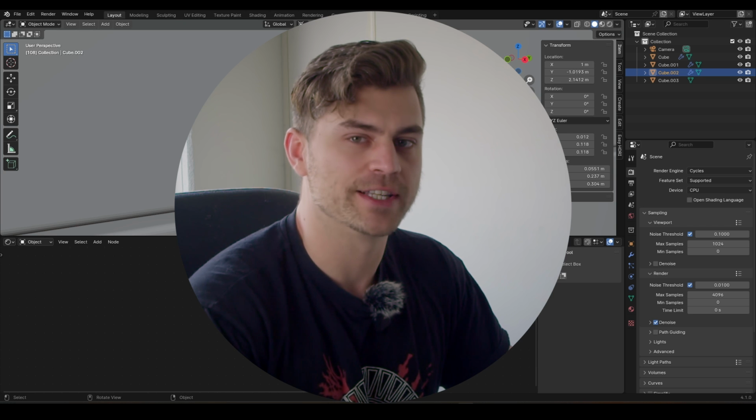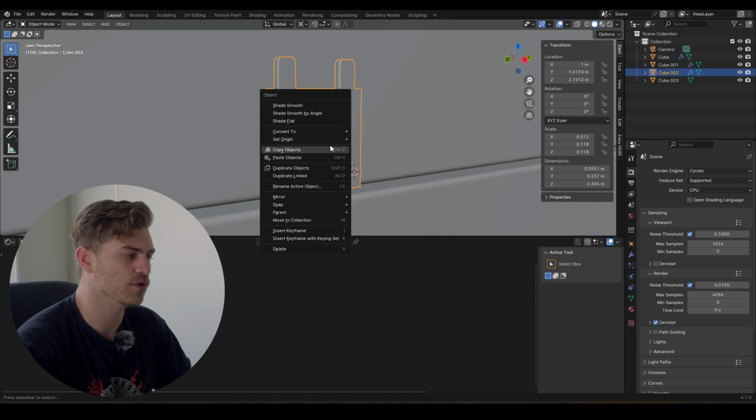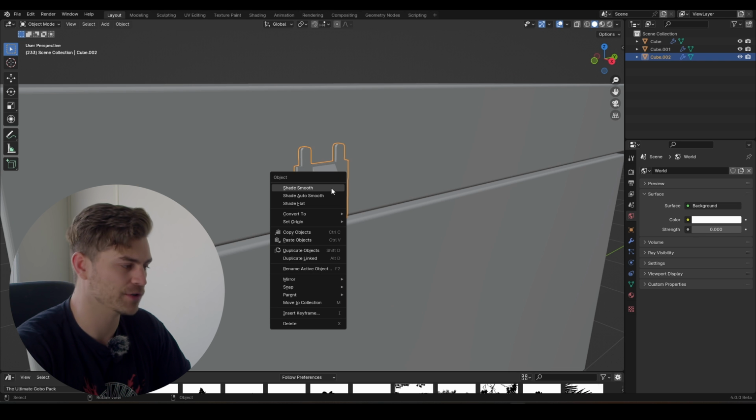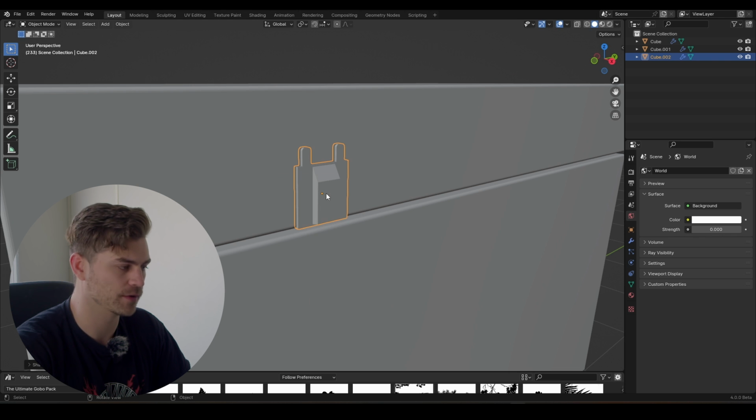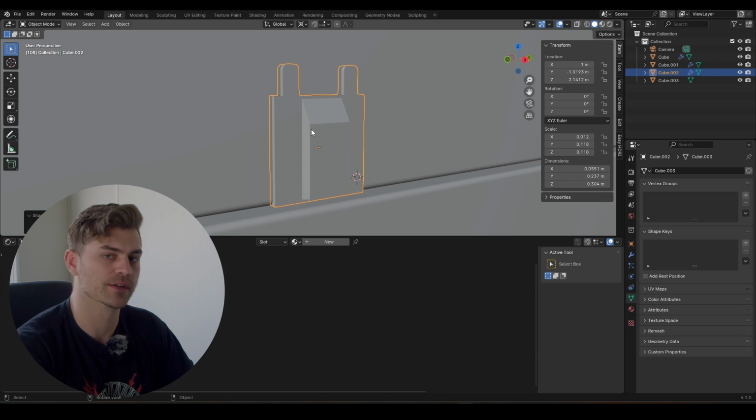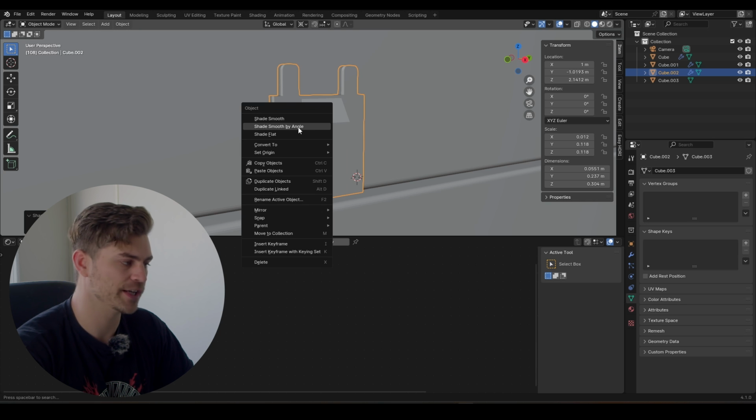You probably tried to shade smooth only to find out that there's no more auto shade smooth option over here. In Blender 4.0 you can right mouse click and click on shade auto smooth and everything will work perfectly fine. In Blender 4.1 however you notice that the auto smooth option is gone. There's only shade smooth by angle.